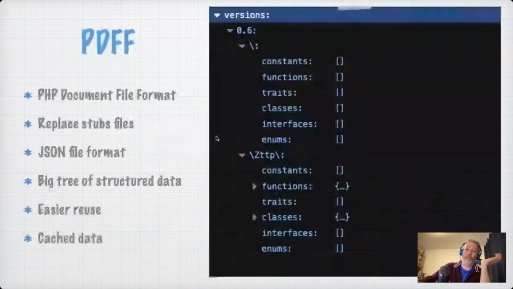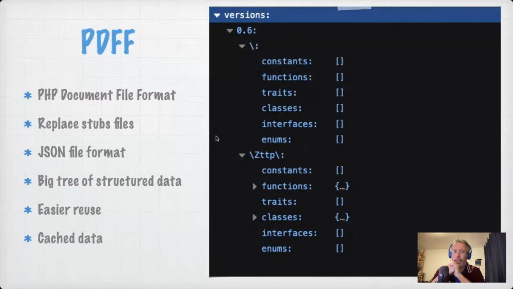So I created the PDFF. Now, as you can see, I'm a developer, so I'm very bad at creating names. So I called it the PHP Document File Format, which is both close to another very famous acronym, and also slightly different. But if you come up with something better, I'm interested. I'm very happy to include you in this process.